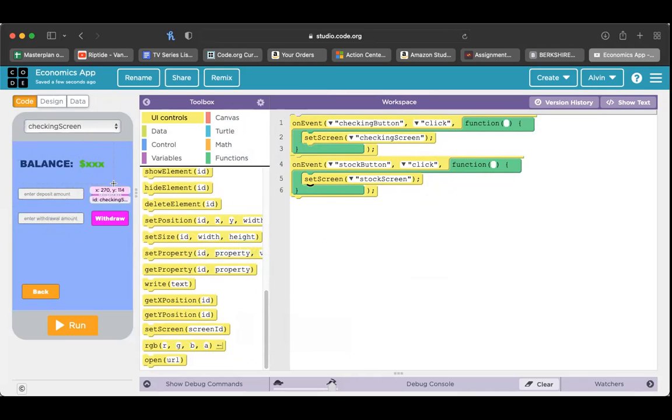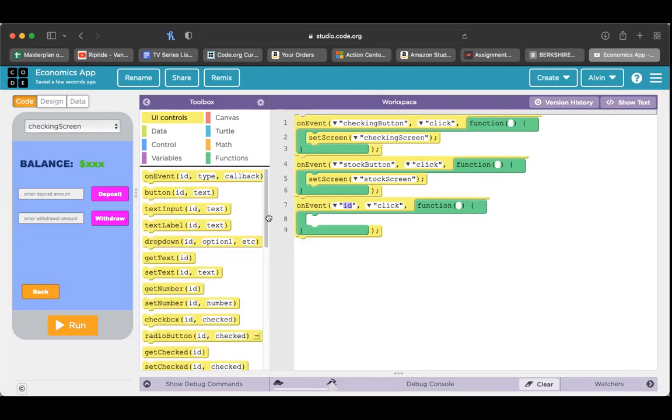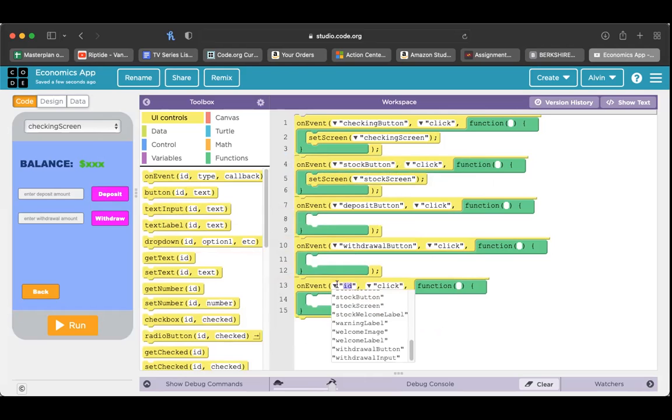Let's go to the second page. We need to create an on event for, we have 3 buttons here, the deposit, withdraw, and back. So let's create on events for those 3. All right, and select their corresponding labels. So for the deposit, we'll go ahead and find the deposit button. For the withdrawal button, we'll go ahead and find the withdrawal button. And for the back button, we'll go ahead and do back button 1.